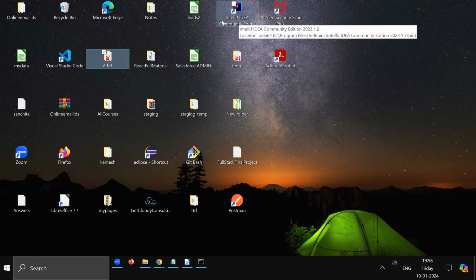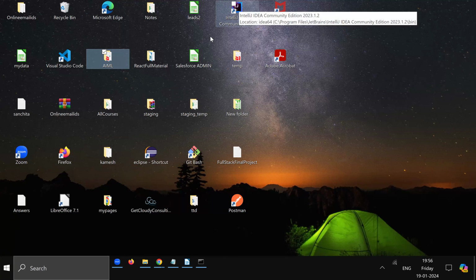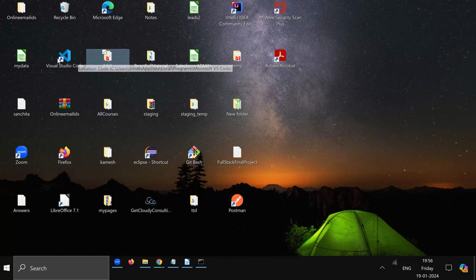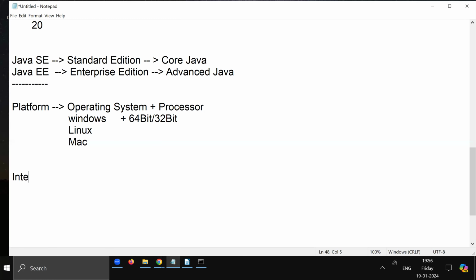IntelliJ IDEA. And nowadays people use VS Code also, Visual Studio Code. Okay, there are different IDEs available. IDE stands for Integrated Development Environment, or environment, whatever you may call it, right?